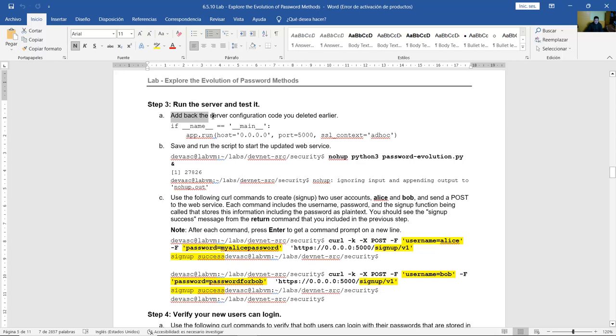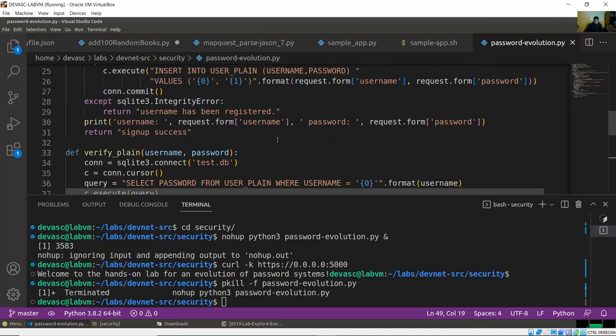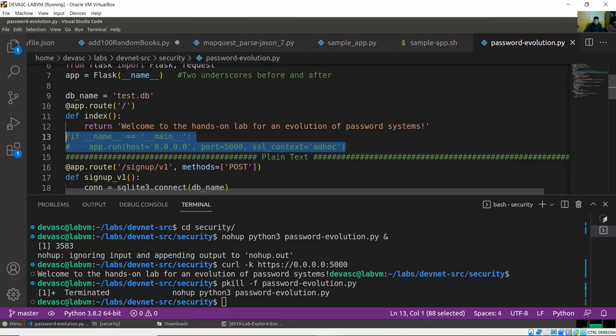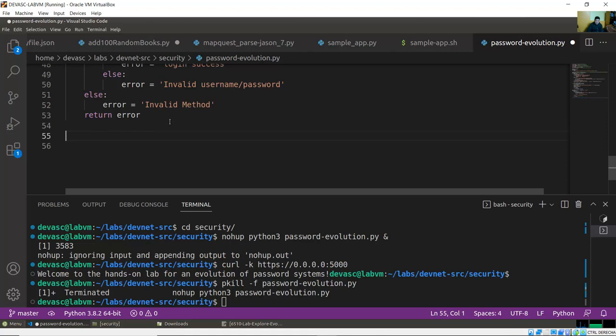Run the server. Add back the server configuration code you deleted earlier and add this. Save and run with nohup python3 and don't forget this character. Okay, remember these lines. Cut and add. Append at the end. Enter, backspace, enter, and paste. Remove the hashtags. Very nice. Enter.